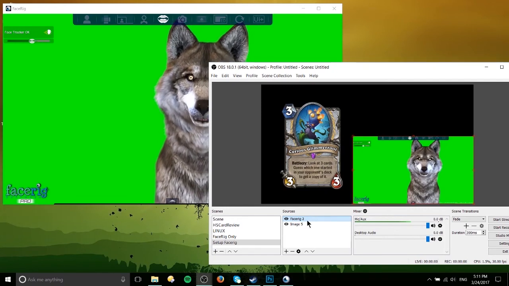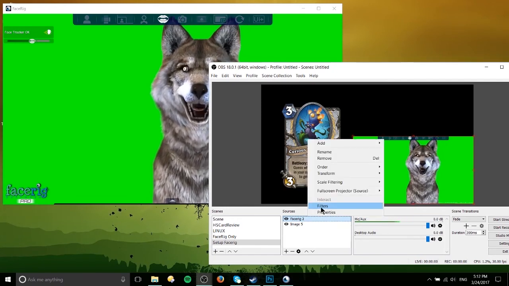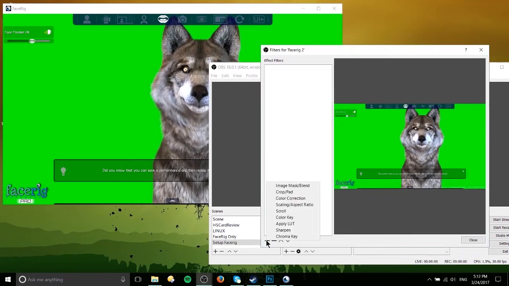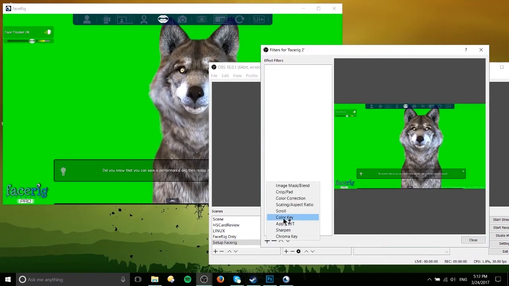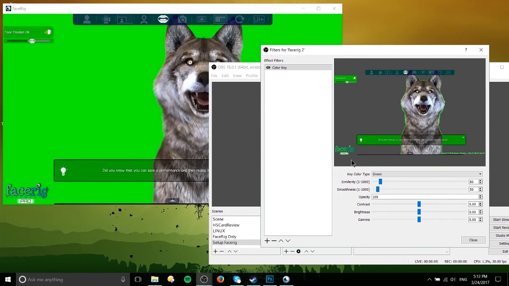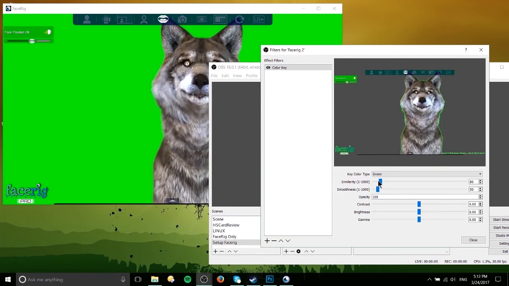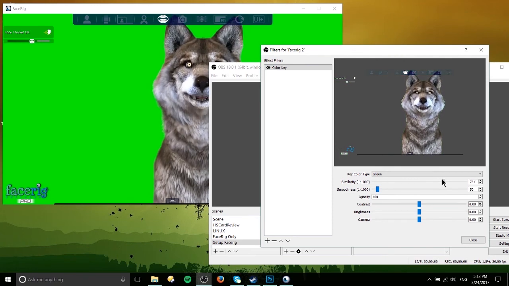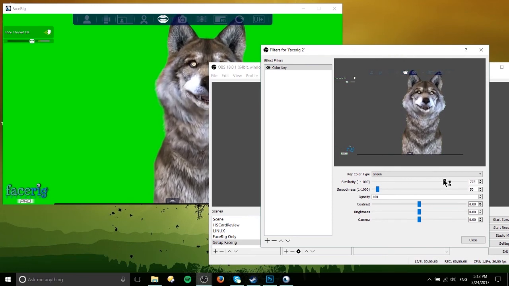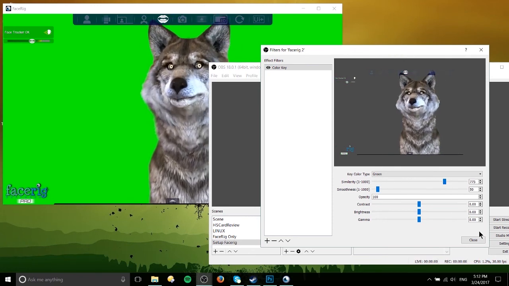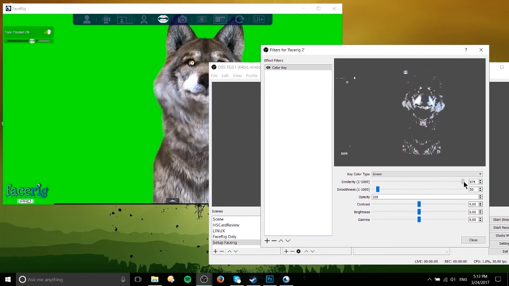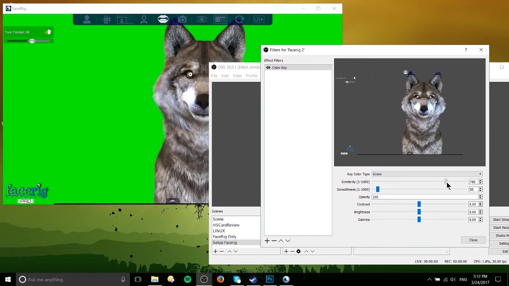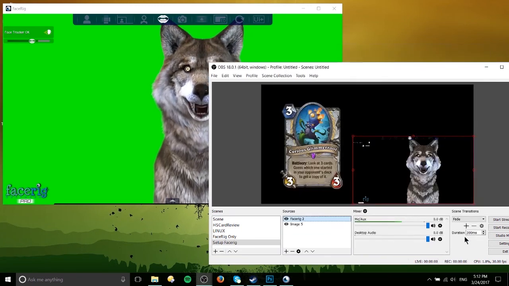So with Facerig, I'm going to right click it and go to filters. Now we can filter out the green screen by clicking plus and color key, which will automatically default to green. And I would suggest bumping similarity up to about 750, 775 to get rid of most of the green border. If you go too high though, it will just kind of start removing everything. So probably right about there is right.